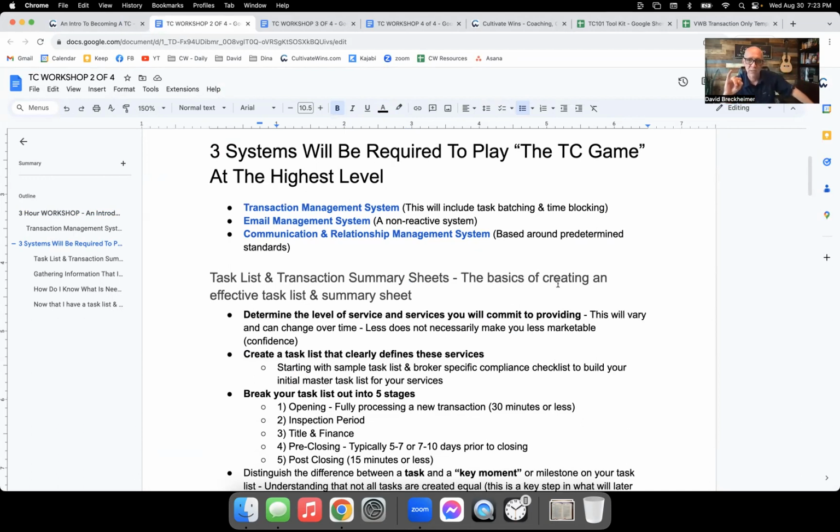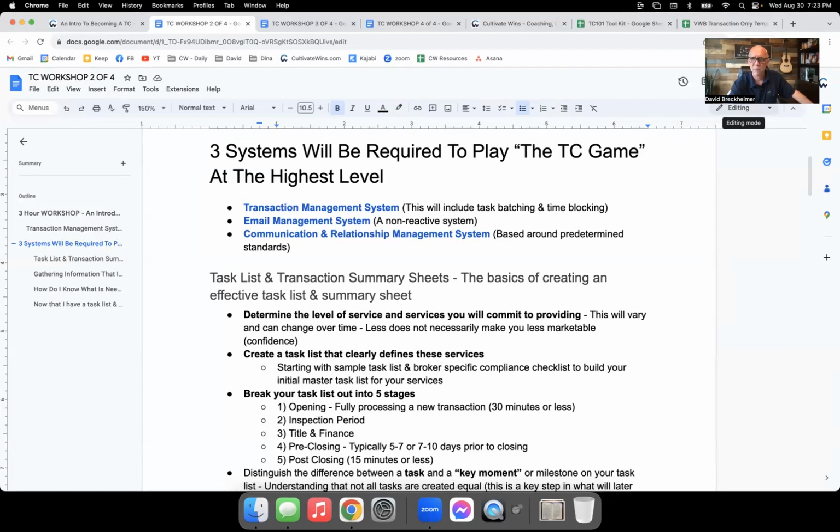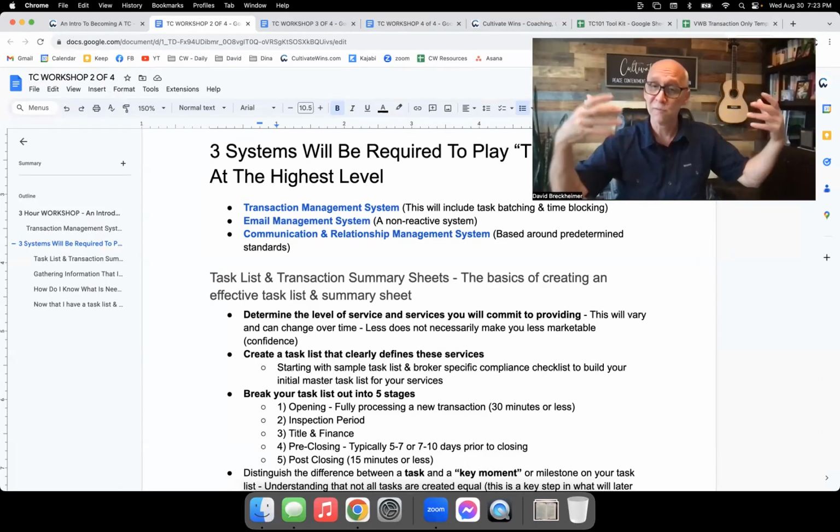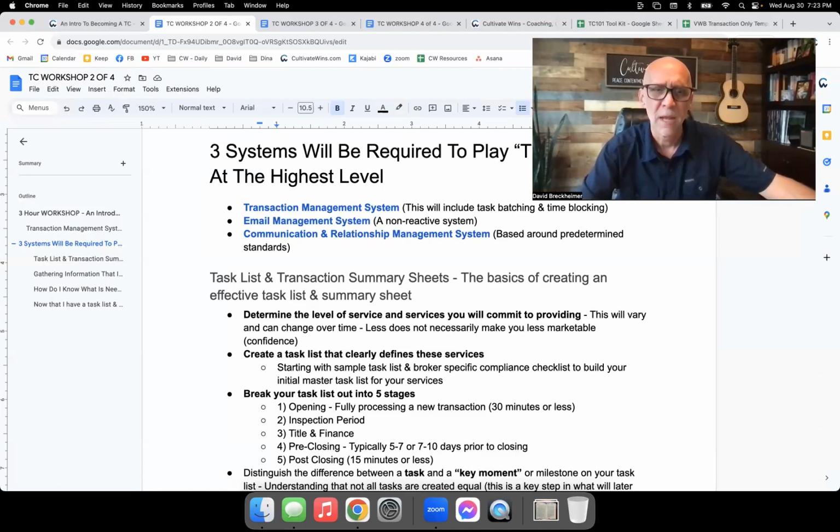Again, transaction management system, email management system. We're going to talk a lot more about that at a later video, but it's a very unique and separate system from transaction management system and how 95% of your files are going to be handled probably. Number 3, a communication and relationship management system. Now, we have given examples of what that is in the previous video, so I won't do that here, and we're going to hit it on future videos as well. So let's dive into task lists.